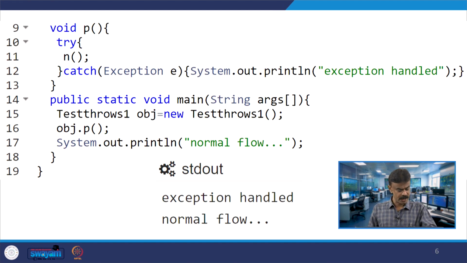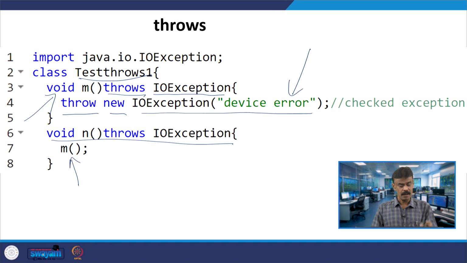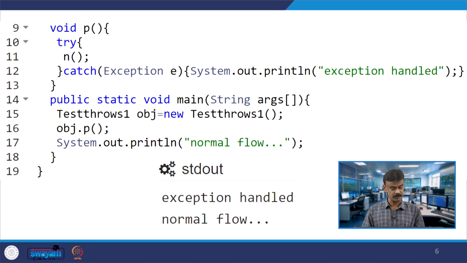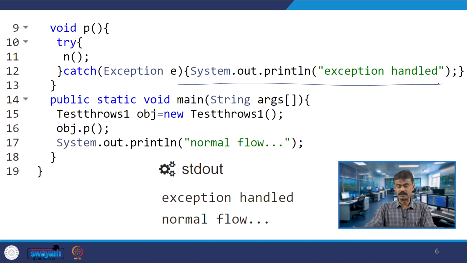Let us have another function called void p. Here you are trying, so try calling the function n. When you call the function n, it will call m, and m will throw the IOException. When it throws the exception, that will be caught over here.